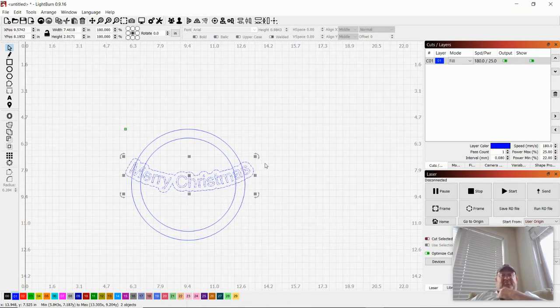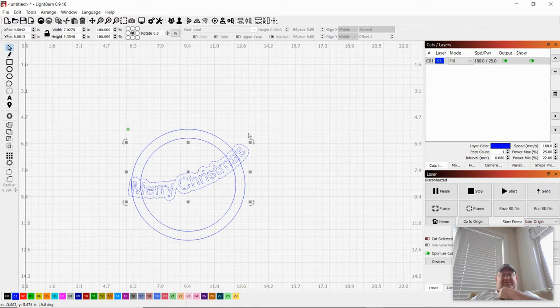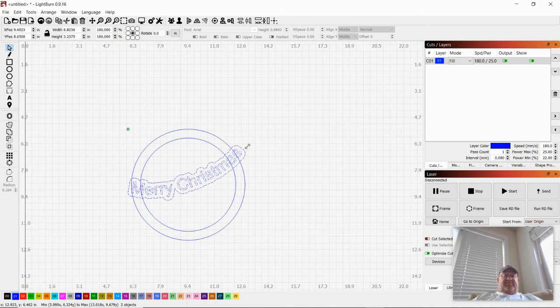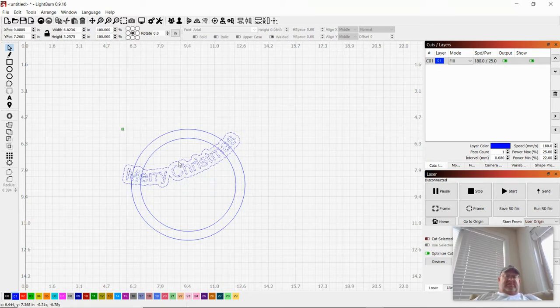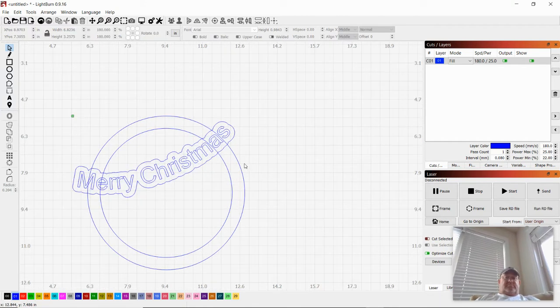Bring it over here. I'm going to rotate it a little bit, maybe like this. Maybe bring it down a little bit like that, or I could just do it like this. I want it to come off the edge there, just like that. And maybe come off the edge like this. Good. Now, this is where people want to learn how to weld. So I hold my control key down, and I click the circle and the outer part of Merry Christmas. And I come over here and I hit weld, and you notice it didn't work. One of the things you want to do is always group things.